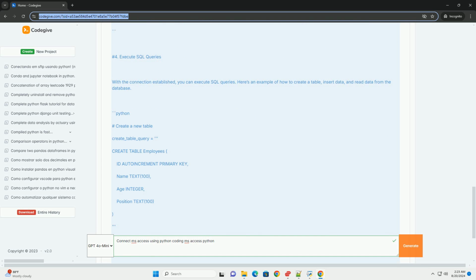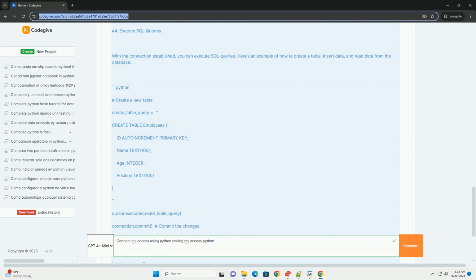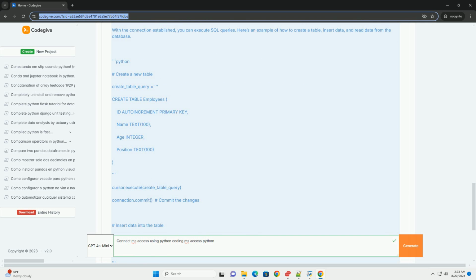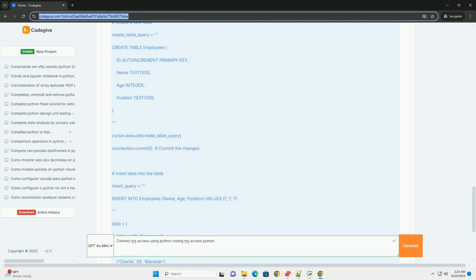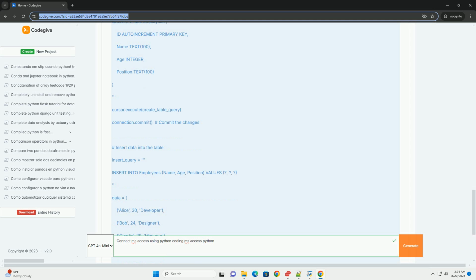3. Connect to the database. Use pyodbc.connect to establish the connection. Choose the appropriate connection string, MDB or ACCDB, then create the connection with pyodbc.connect and create a cursor from the connection.